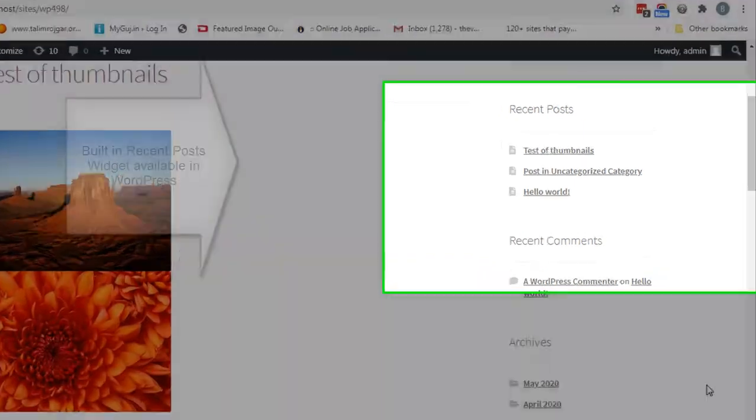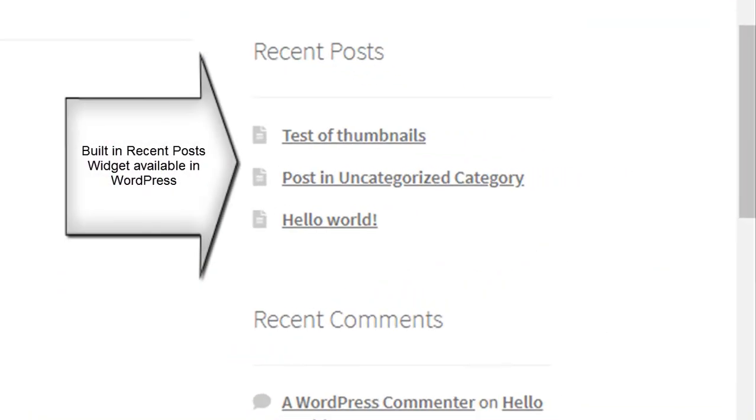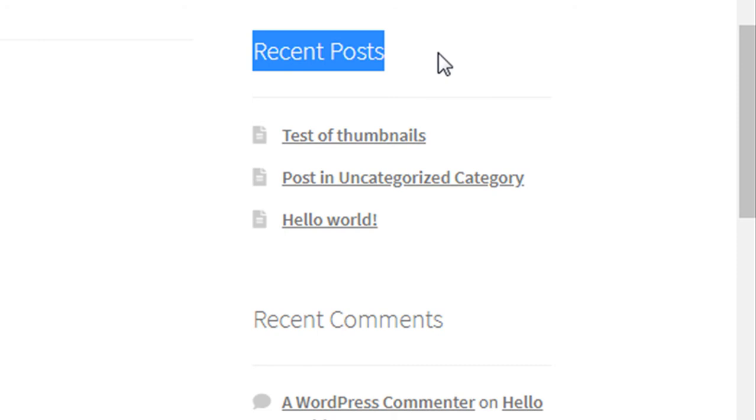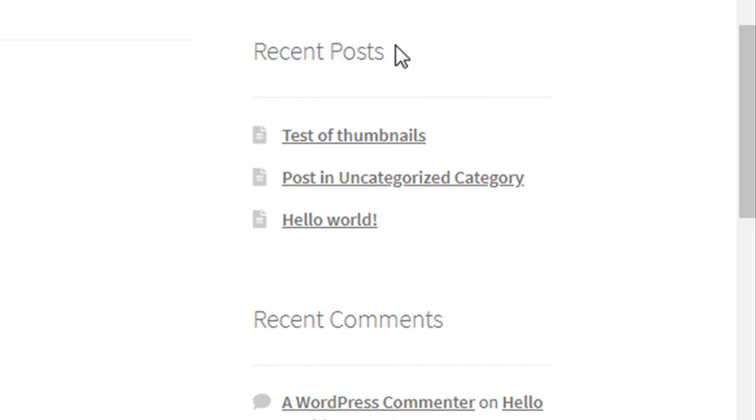So one of my clients has a website and they have a recent post widget like this one on their website, and they do not want to show posts or articles other than the articles category. So actually they want to show these links only coming from the articles category, not any other categories.